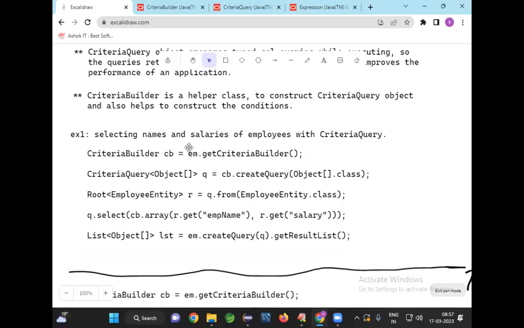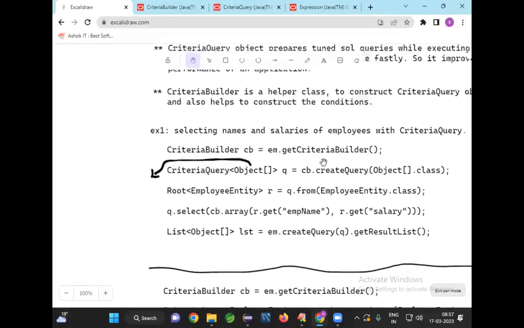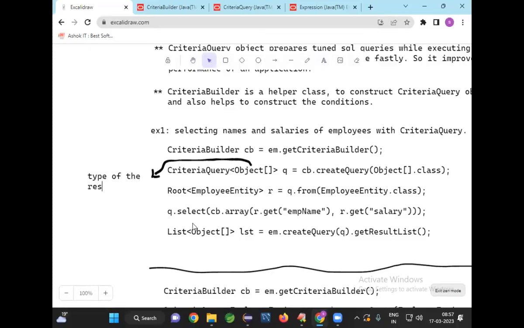So here, what is this object array? Criteria query of object array we are writing now. It represents the type of the result. I am writing here, it is the type of the result. Type of the result is object array. That's the meaning of it.